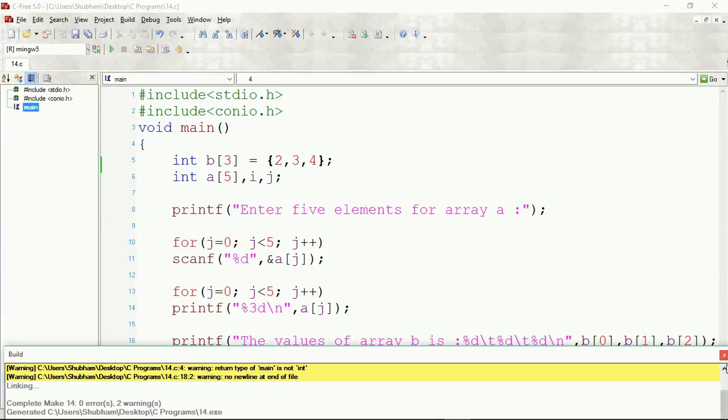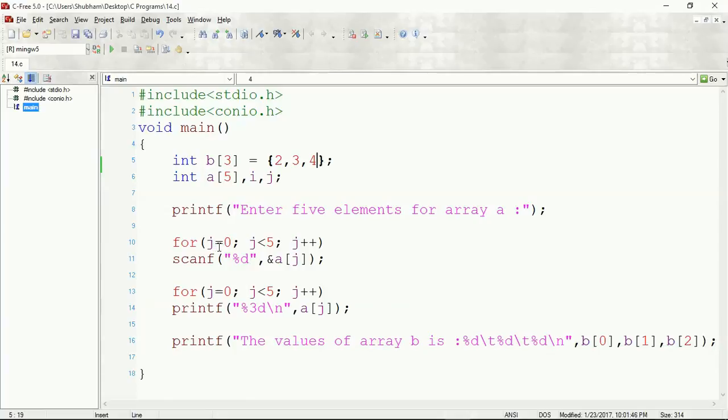This is the difference. Here the loop will execute 5 times, from 0 to 4, and this other loop also executes from 0 to 4. This loop is used for scanning the values: whatever value I provide will be stored at a of 0 the first time, then the second element at a of 1, like this. Similarly, after I scan the value of each element of the array, I print those values here. Simply, you can see this.